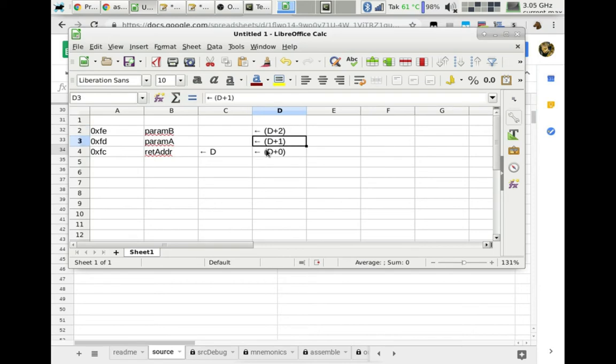So the 0 is return address as a label, the 1 is param A as a label, and the 2 is param B as a label. So how come a label, its location is where we put the return address? Why? Why is it where D is pointing? It is just defined to be zero. It is because of my definition that it is defined to be zero.